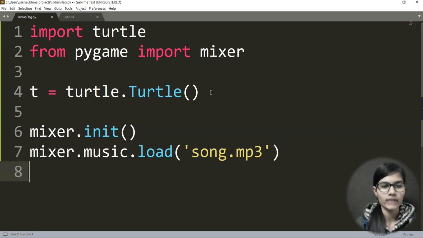So here we have just loaded the music. Now here is one thing which I always tell: whatever song you have, you need to keep that song in the folder where you are saving your Sublime projects. Let's say you have named your project as Indian flag. Whichever folder you have saved this Indian flag project in, in the same folder only you need to keep this song.